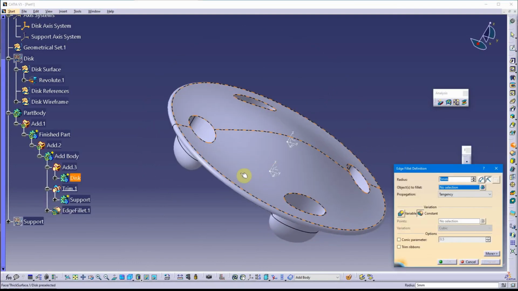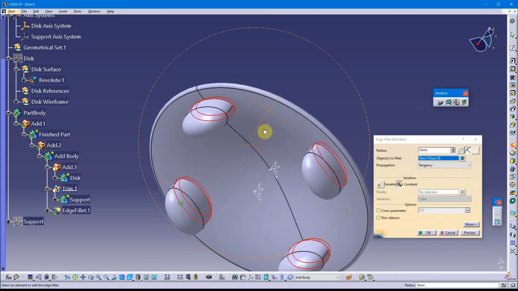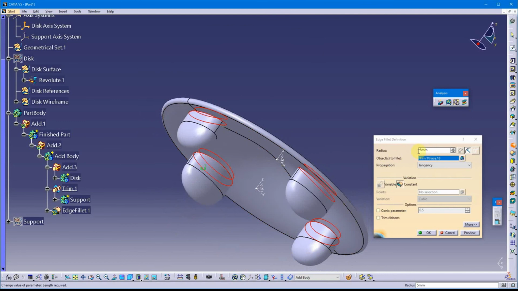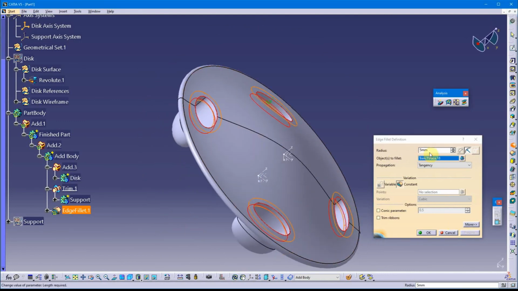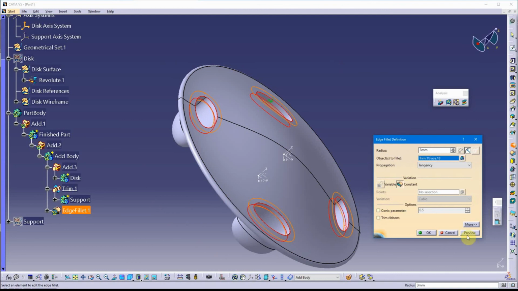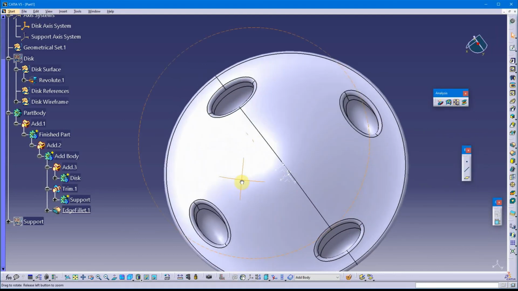If the design is suitable to do this, I can pick here. I've got tangent propagation turned on, so it propagates and finds those G0 edges. And let me just see what a 5mm fillet would do if it's not too big. I want to tap that down to 3mm. And let's see what it looks like. So I've got the rounded edges there.